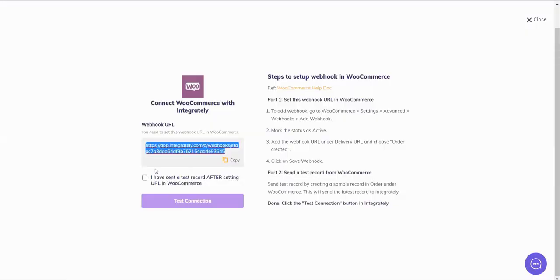After you have sent, now you have to come here and say, I have sent a test record. Okay. And we'll say test connection because this is done and click. Now we received this notification that no data was received because WooCommerce generally takes around 1 minute or more than 1 minute sometimes to process the request. So we'll have to wait for some time.